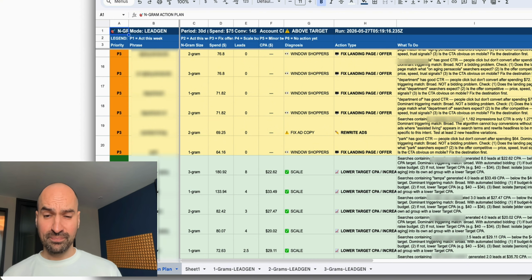What this script checks is it looks at the search term data for a given period of time in the settings. First, it finds the phrases that spend the most money without leads, conversions, or sales. Those are possible negative keywords. And second, it finds the phrases that hit your CPA or ROAS target. Those are possible scale opportunities.